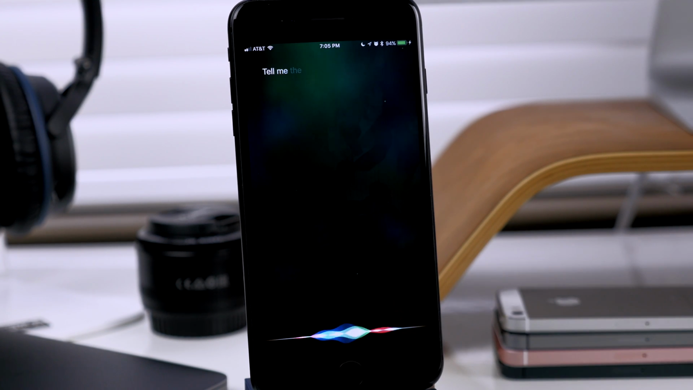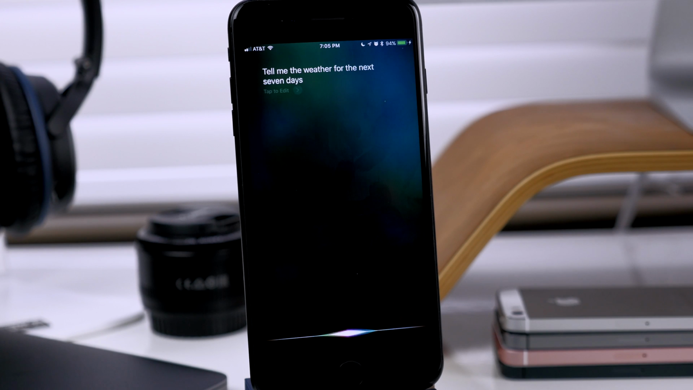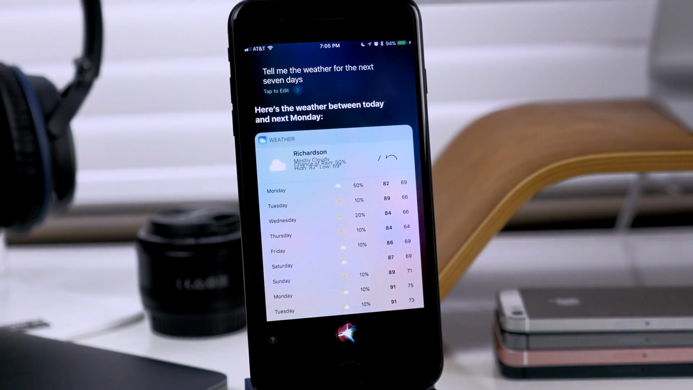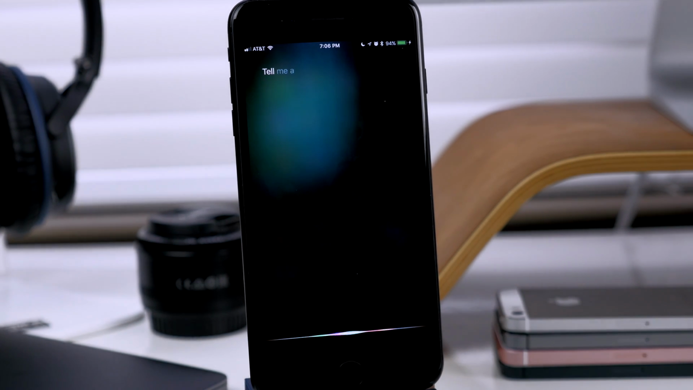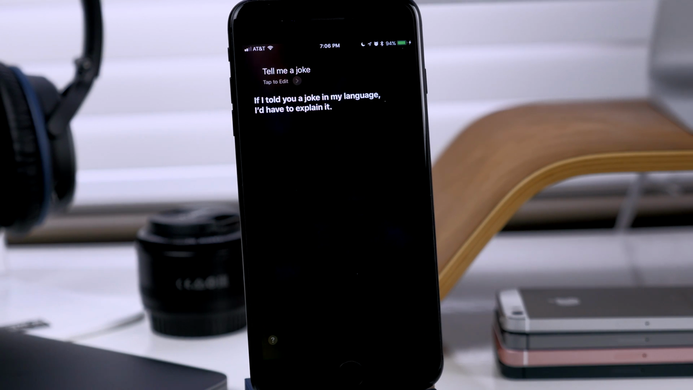Tell me the weather for the next 7 days. Here's the weather between today and next Monday. Tell me a joke. If I told you a joke in my language, I'd have to explain it.